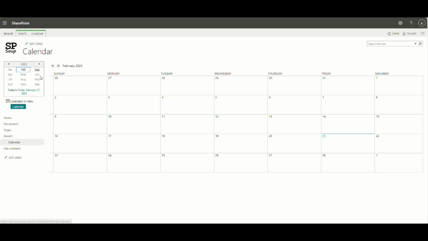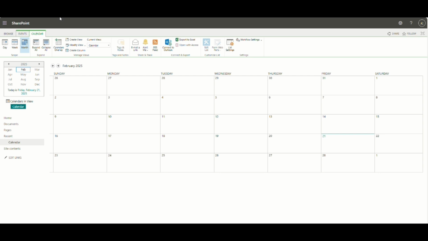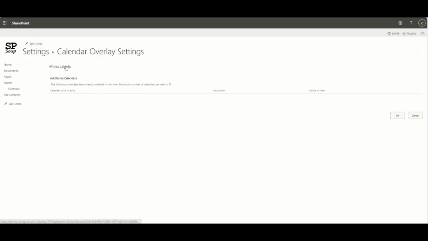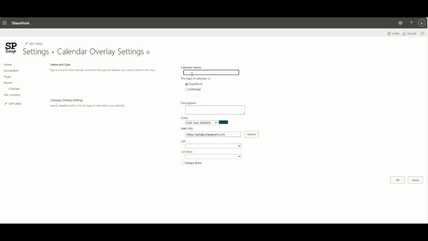You can go back to the main calendar and go to the ribbon. And now we're going to go create the overlays. Okay, so click New Calendar. And then you can name the calendar. So we don't need to do meetings because that will be the default. We can go ahead and choose holidays.